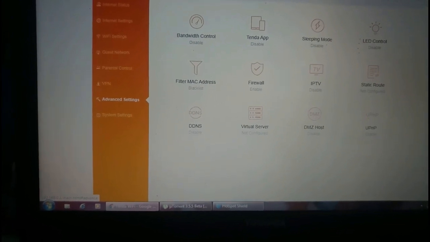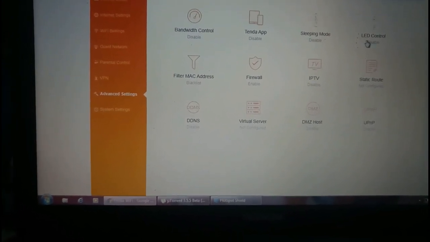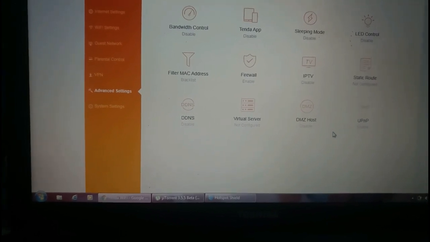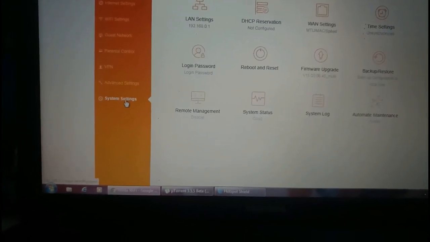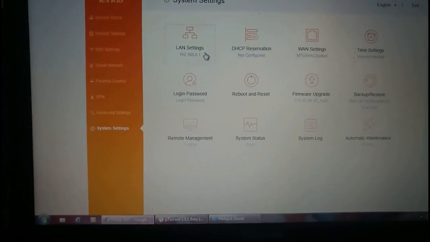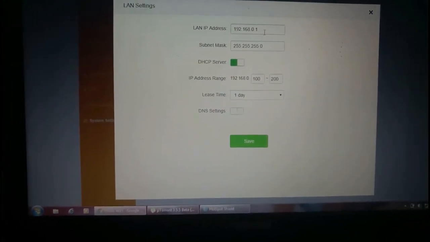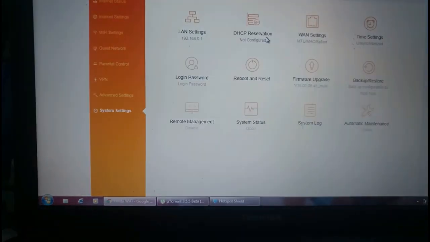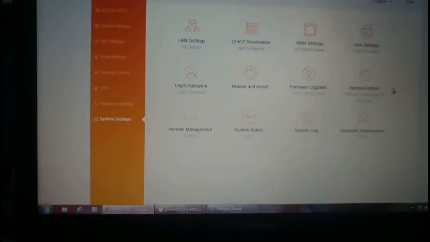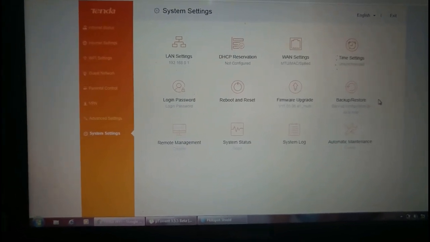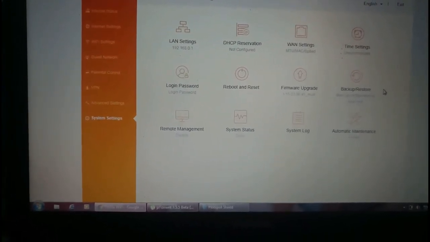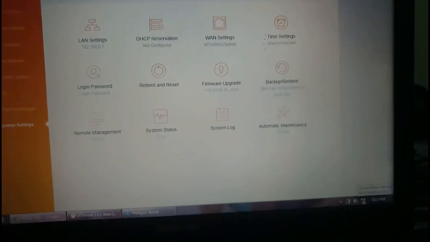And these are the advanced settings: bandwidth control, Tenda AP, sleeping mode and LED control, MAC address filter, firewall, IPTV, static route, there are many options. These are the system settings. LAN settings: if you want to keep a different IP, select this one, and you can change the IP here. This is the default IP. If you want a different IP, you can keep a different IP. After that, DHCP reservation, WAN settings and time settings, backup and restore, firmware upgrade, reboot and reset, login password. We are not going to change anything in this, we are just keeping the new Wi-Fi name and the password, just like an AP mode, access point mode, which we have already configured.